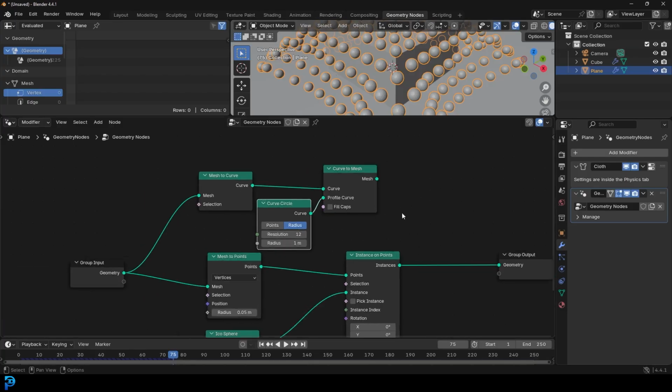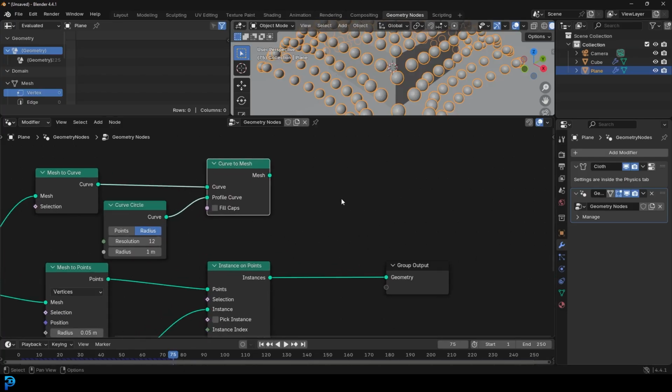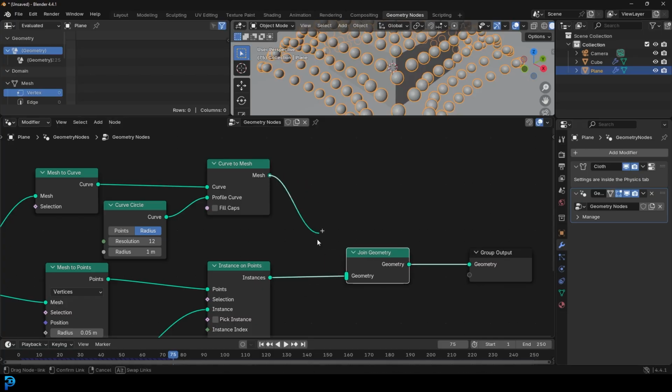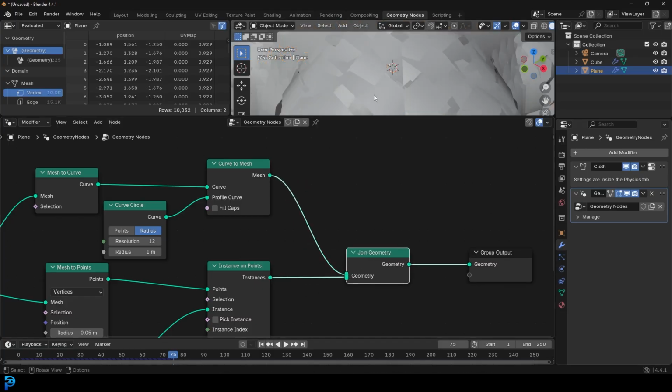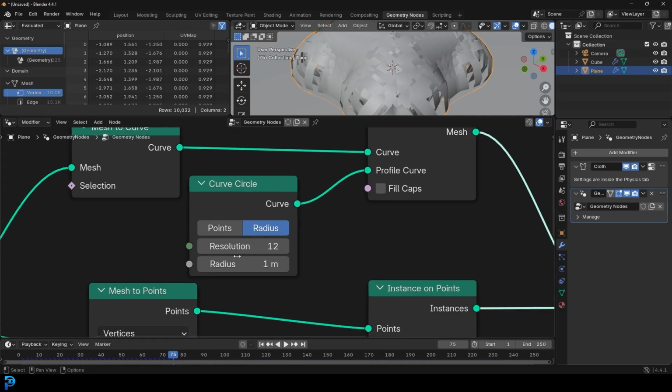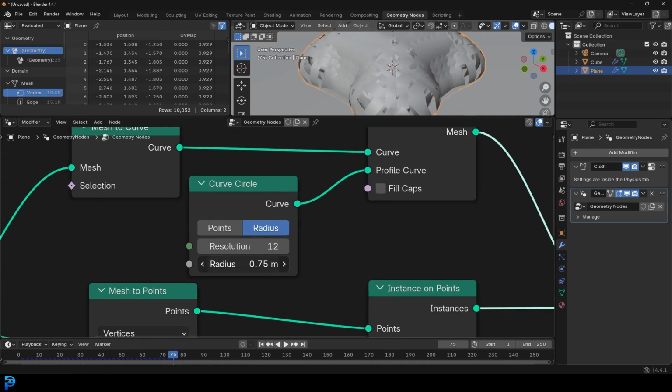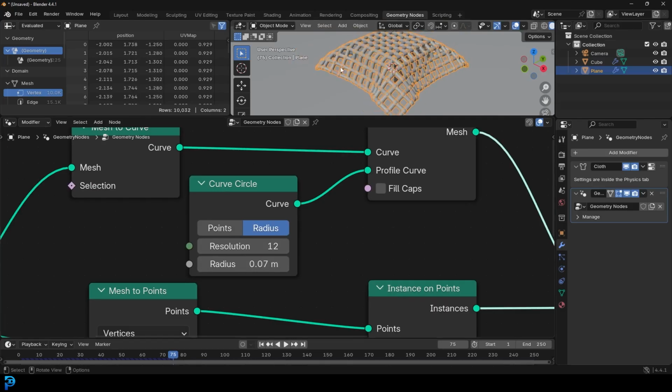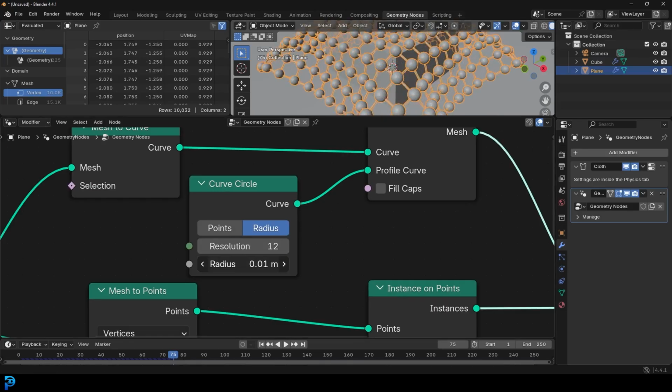And to be able to actually see it, we'll come over here, hit Shift A, search, and get a join geometry. Place it on this bottom cable here, and now just take this mesh and drag it in here. And now it's joined, but the radius of this curve is way too big. So let's come here to the curve circle and bring that radius down and keep bringing it down. You can make it as thick as you want, but I'm going to go with something like that.